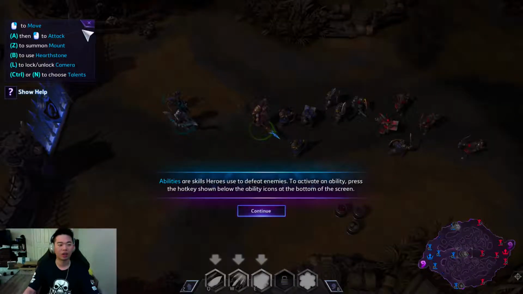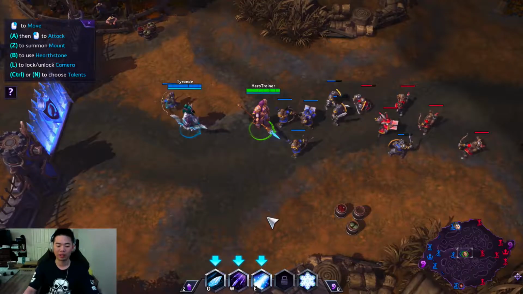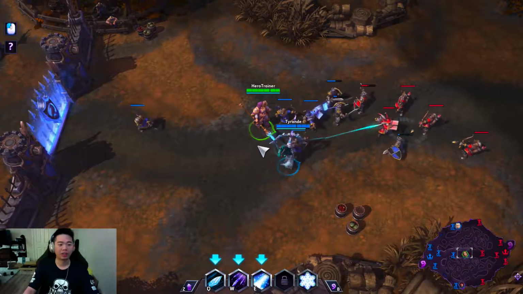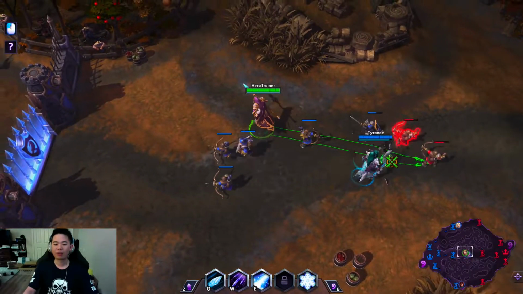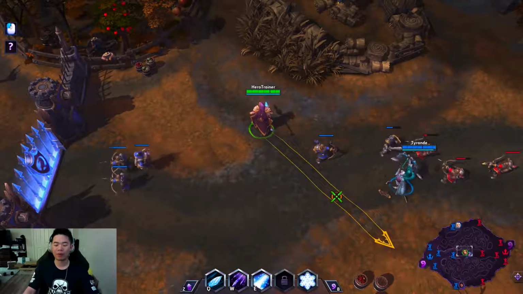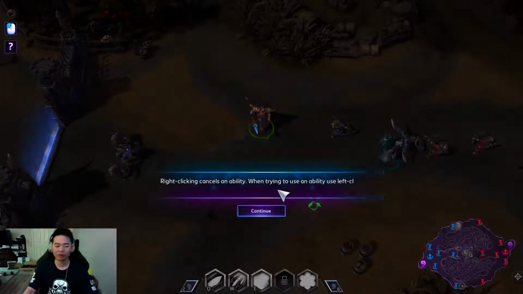So I'm going to close this momentarily. Abilities are skills heroes use to defeat enemies. To activate an ability, press the hotkey shown below the ability icon at the bottom of the screen. Alright, so I'm actually going to close this up right here so it doesn't take as much space. Right click to move. Now we have 3 abilities with Jaina right now until we unlock our heroic.